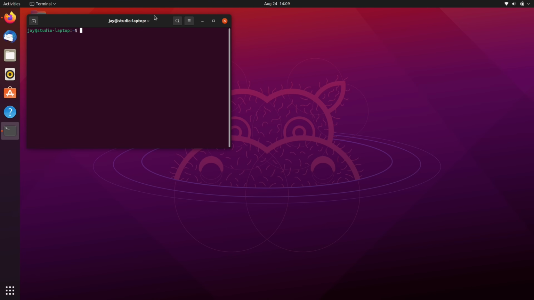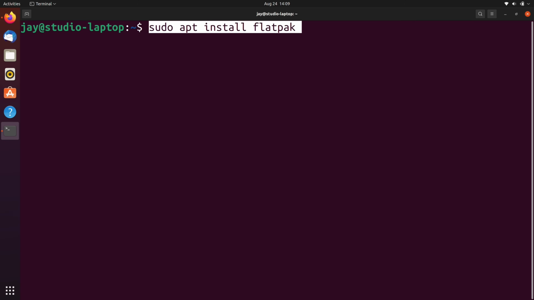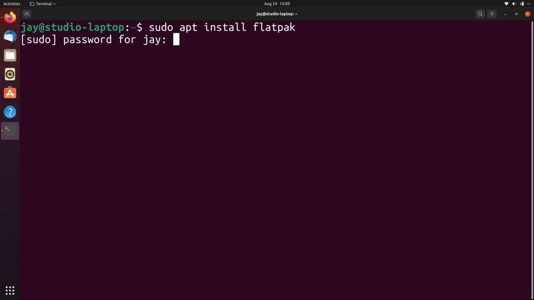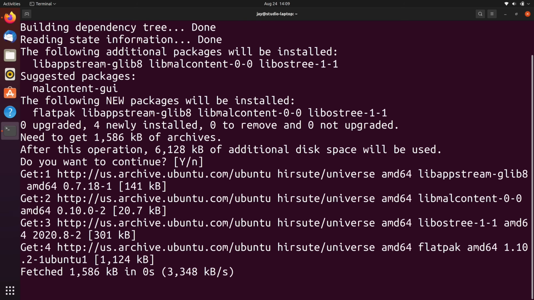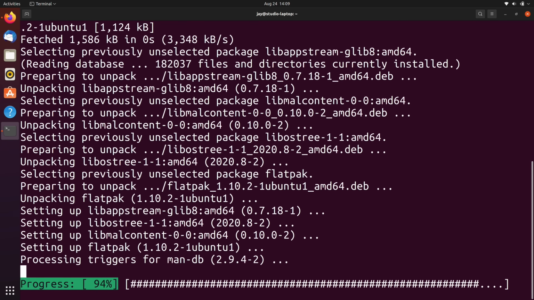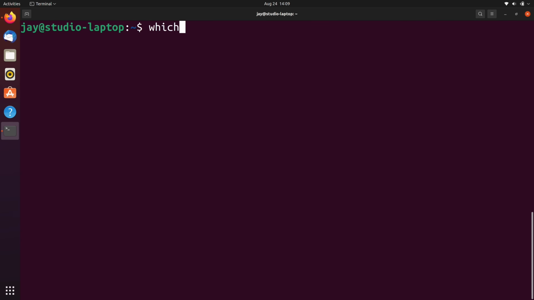I'll just move it over to another workspace. And then we paste the command right here. Simple. So I'll just press enter to accept the defaults. It's going to install some additional packages to meet the requirements. Standard stuff here. And now Flatpak is in fact installed. And to prove it, we have access to the Flatpak command, as you see here.